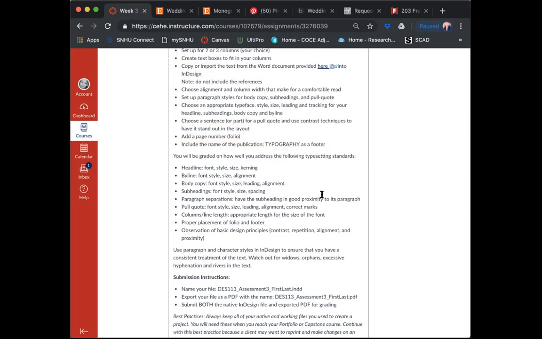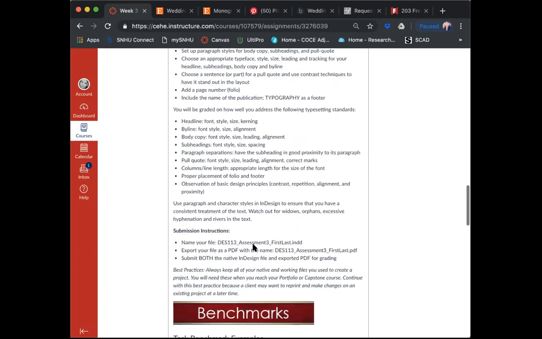You will be graded on how well you address the following typesetting standards: headline font, style, size, kerning, a lot of different things here. Byline, font size, alignment. Body copy, which is font, style, size, leading, alignment. Subheadings, which is font, style, size, and spacing. Paragraph separations, have the subheading in good proximity to its paragraph.